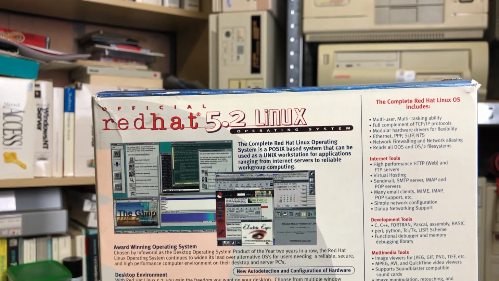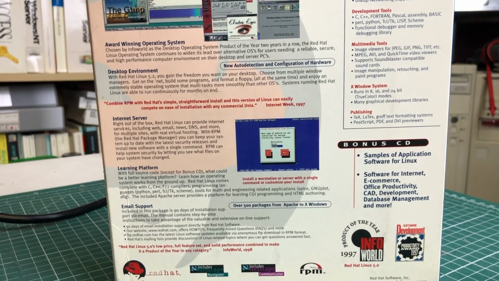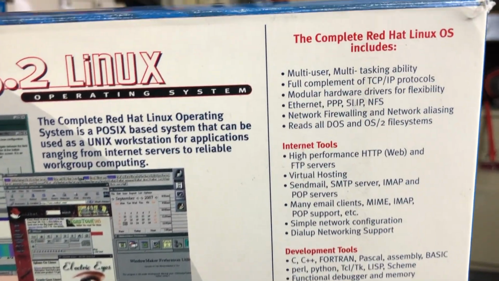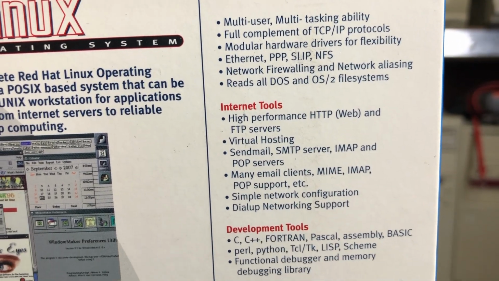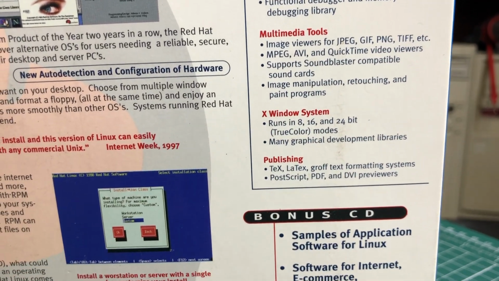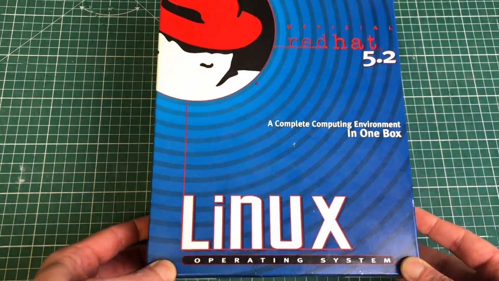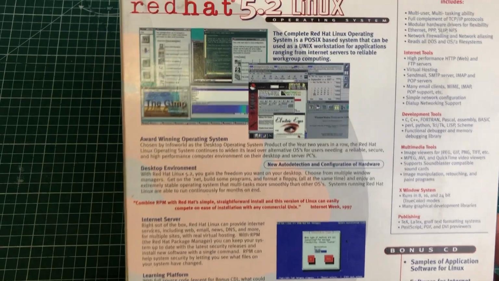Now, I recently picked up a copy of Red Hat 5.2, software that I owned 22 years ago and that I will now install on a 25-year-old computer. With this version of Red Hat Linux, it became pretty easy to get it installed on a computer. It had broad support for hardware and it was basically just a next, finish type of installation. So let's take a closer look at what is in the box and what's on the box.